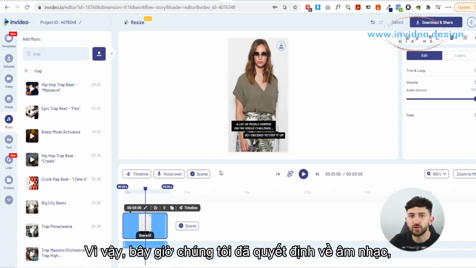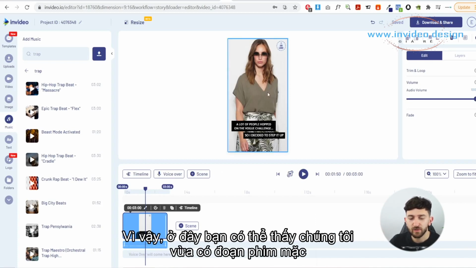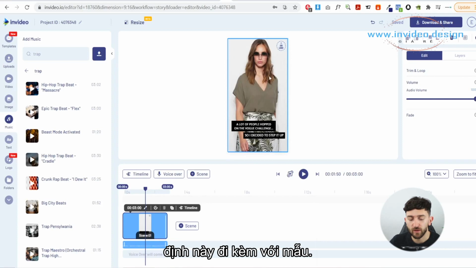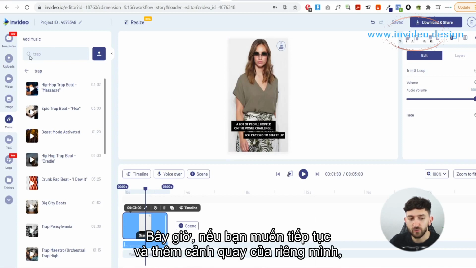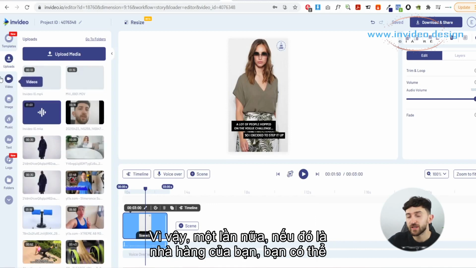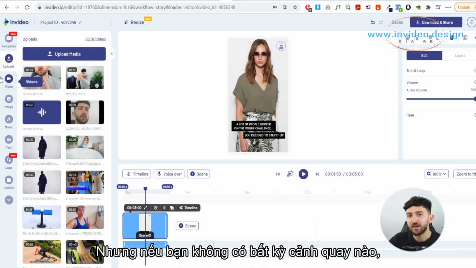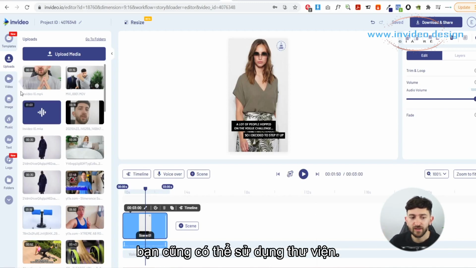So now that we've decided on the music, the next thing we're going to do is add some footage to our first scene. Over here you can see we've just got this default footage that comes with the template. Now if you want to add your own footage, you can go to uploads and upload your own footage. So once again, if it's of your restaurant, you can film your restaurant and add that here. But if you don't have any footage, you can use the library as well.